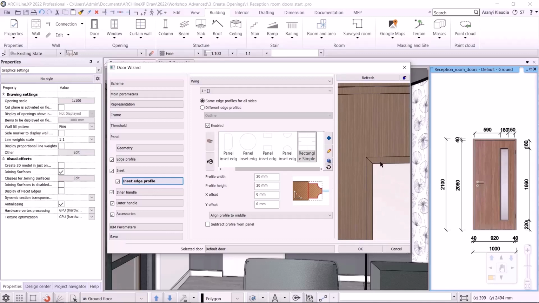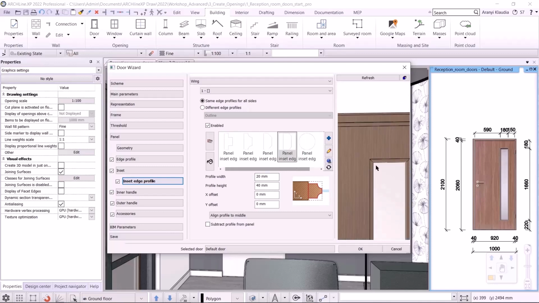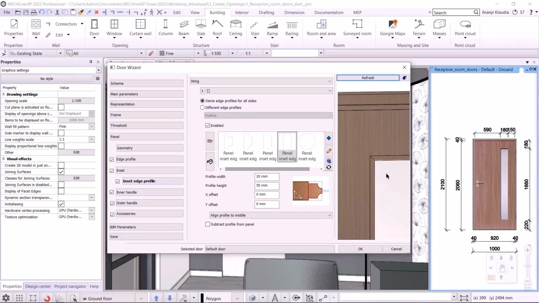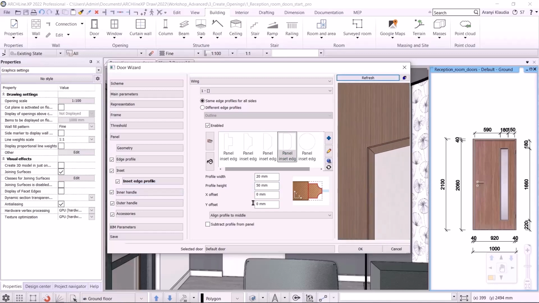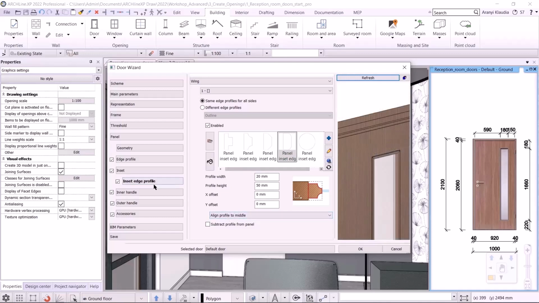I will extrude the edge profile from the wing, so I will adjust the thickness of the edge profile of the insert. First, I select the edge profile type. Let it be Panel Inset Edge 5. I will adjust the dimensions. Its width should be 20 mm and its height 50 mm, so it will stand out, since the thickness of the wing is 40 mm. It is very important to select the Align Profile to Middle option here.